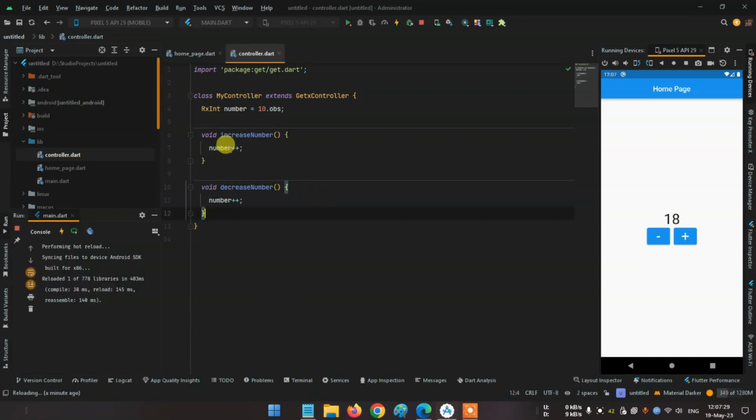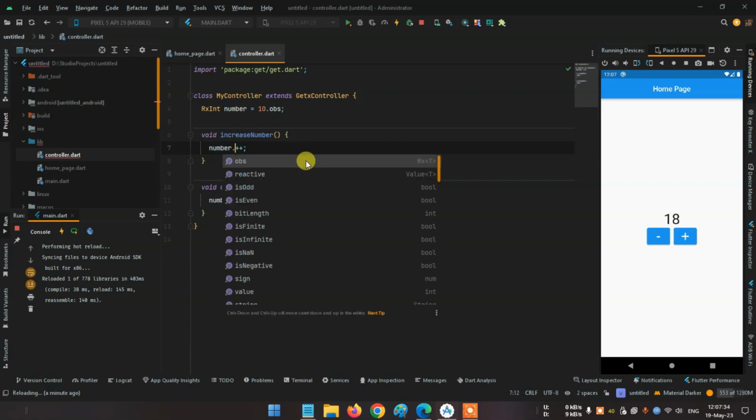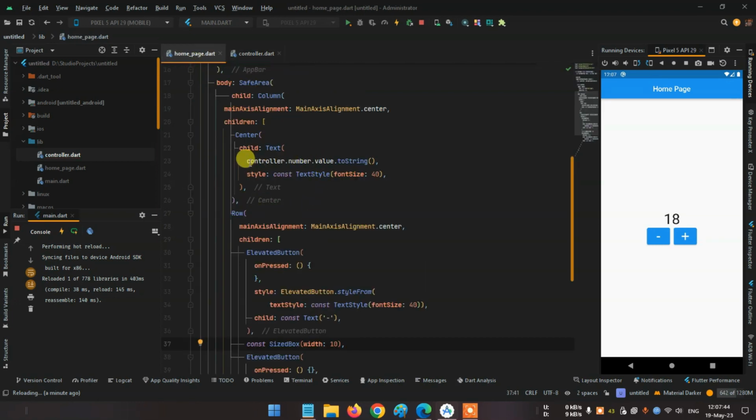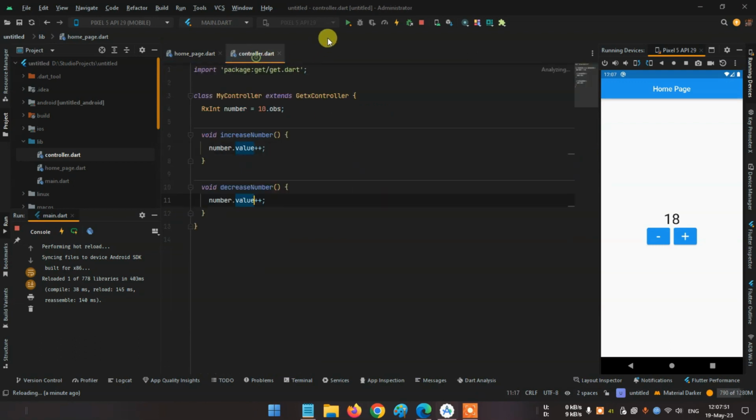So before that I just create number plus plus. It will not recognize the number if we don't add the value. So you have to add value everywhere, like where we call controller.number here, you have to use value, then it will make it a string. Okay, so just run, it is 10.